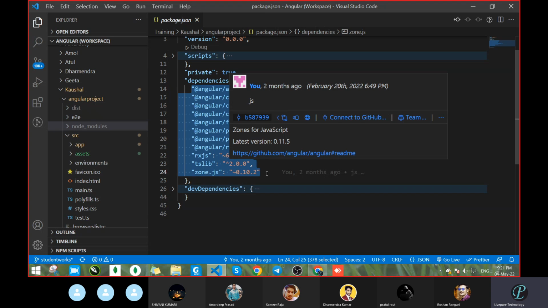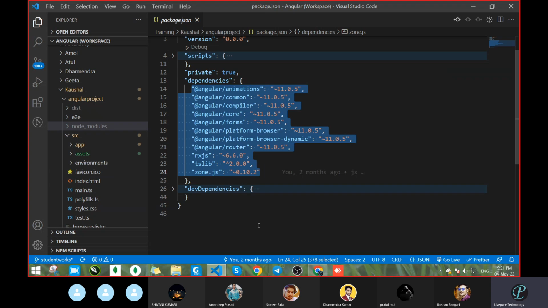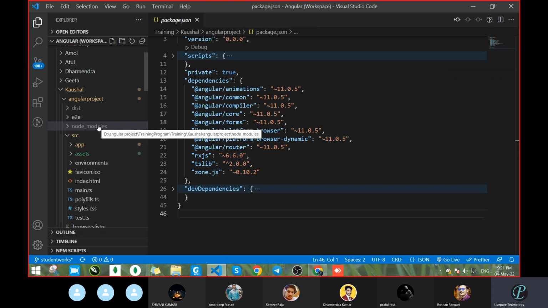But how will we install that? What is the command for installing? Any idea? Means if you do not have the node modules and you have to run the project, you will get an error because node modules is not there. So when you hit the command npm start or ng serve, it will not work. So node modules should be there. So how will you get node modules?